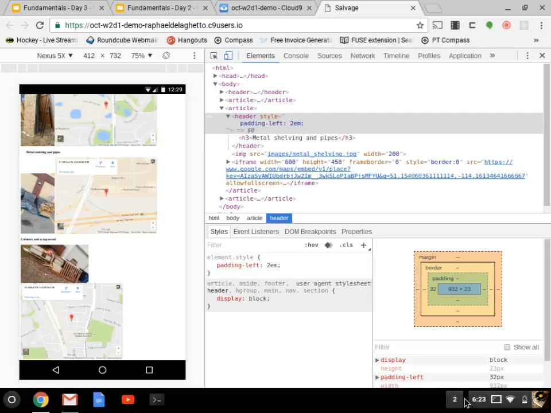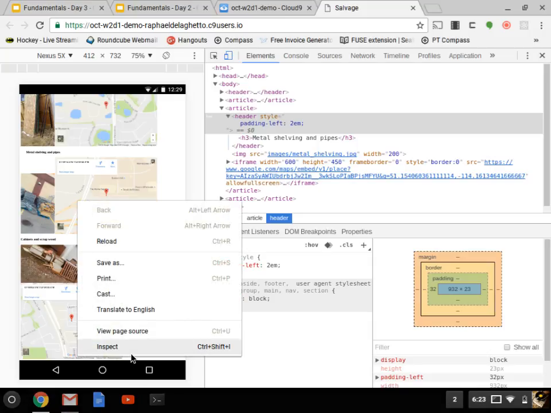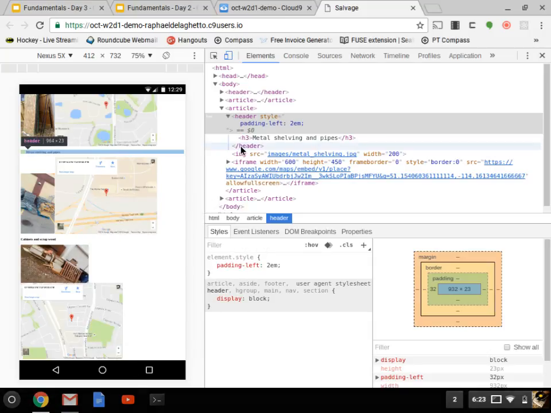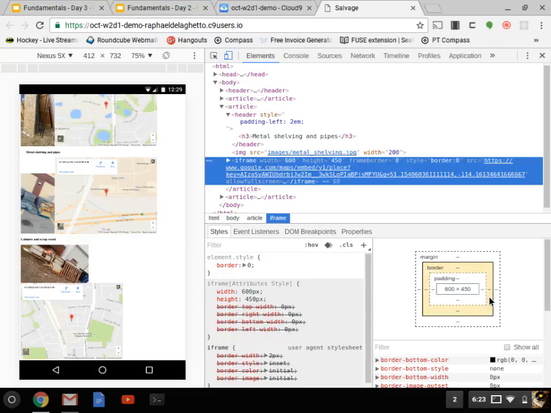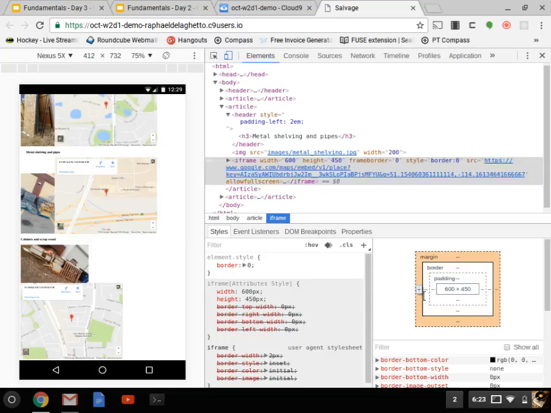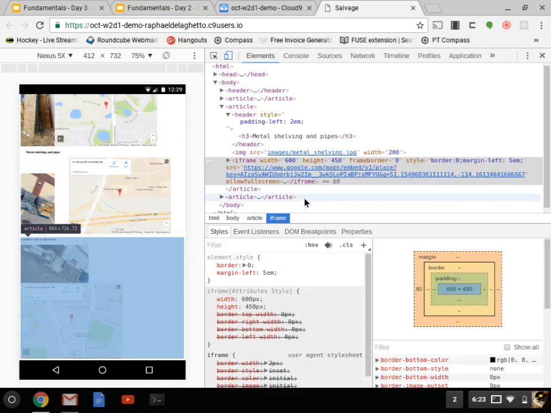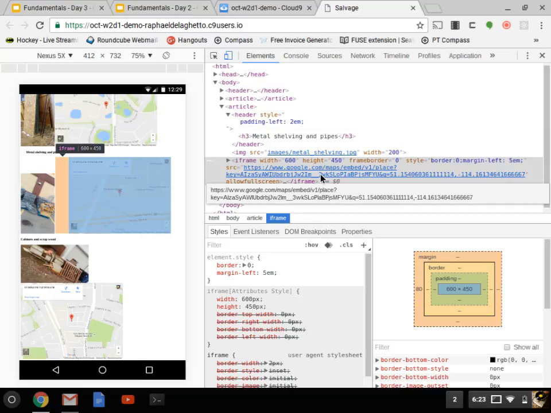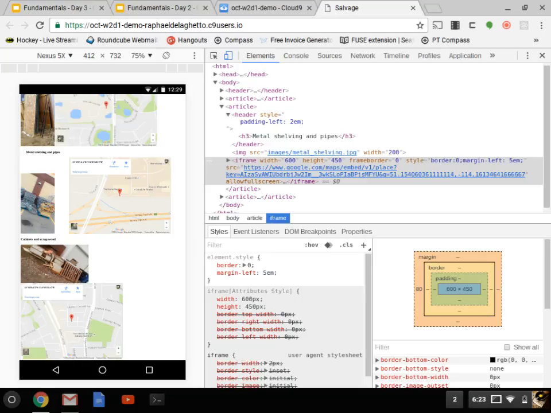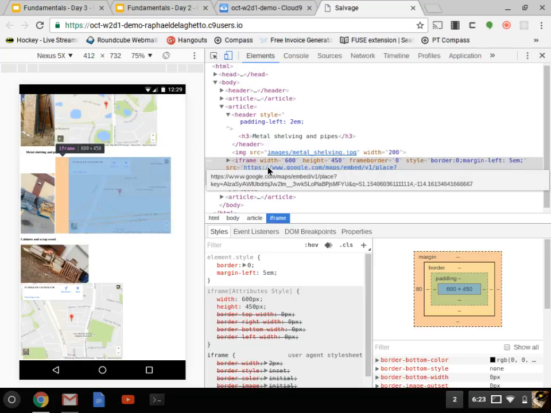Let's try a different one. Let's come over to here. I'm already inspecting. Let's do the same thing. Let's change the margin this time. It's going to look kind of the same, but I'm going to give it a lot more space. I'll say 5 EM, and there you go. When I hover over it, it highlights the entire box, and you can see in that brownish color area, that's where I made that change. I put in 5 EM. It was calculated to 80 pixels, and now I've got this extra size.